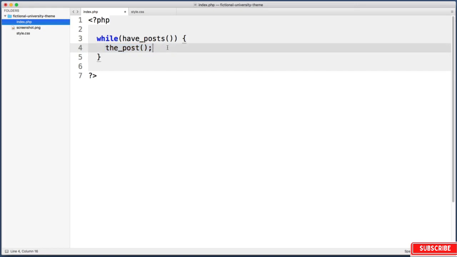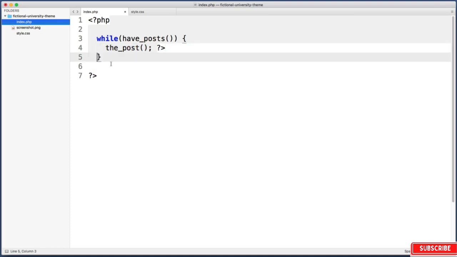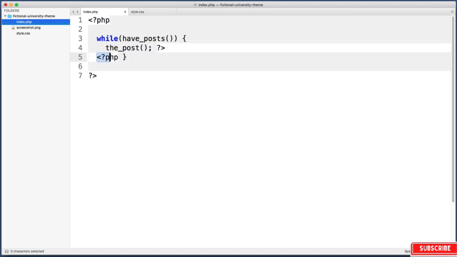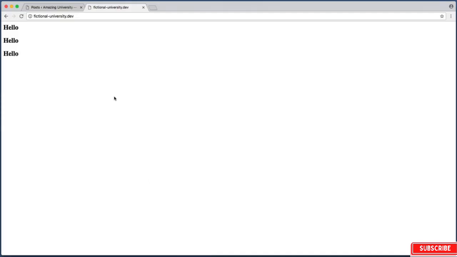Why don't we drop out of PHP? And then on this line where we are closing the curly bracket, let's drop back into PHP. And what this does is, now in between those two lines where my cursor is now, still within the while loop, but now we are in HTML mode. So let's go ahead and create a heading level 2 HTML element. And inside the headline, if I say hello and then save this and refresh, we see 3 hellos. Because we have 3 blog posts.